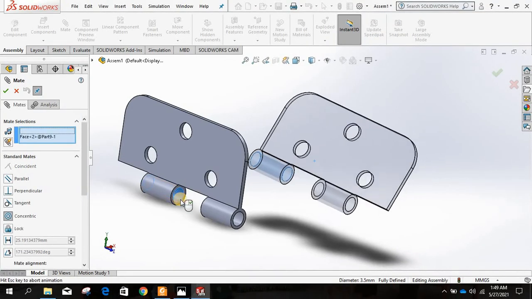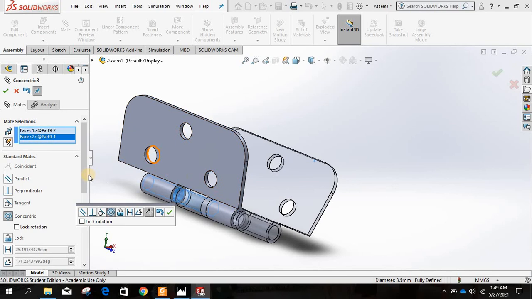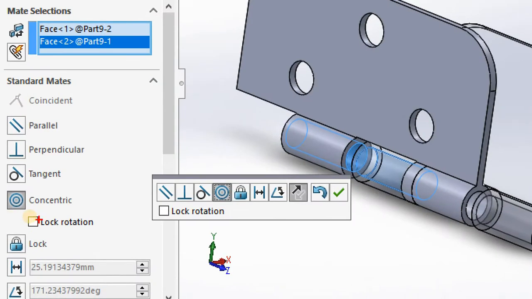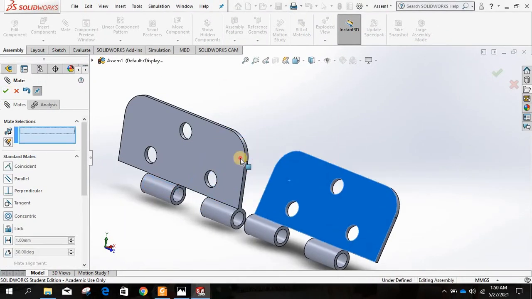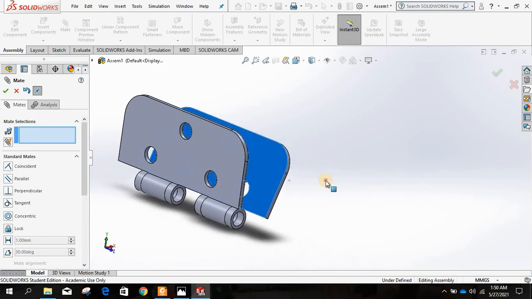See, SolidWorks tries to drag them together, and SolidWorks chooses Concentric. This is what we want, so no problem with that. Go to the green tick and click OK. Then try to move the second part. You can see that it is locked, but it still can be moved.